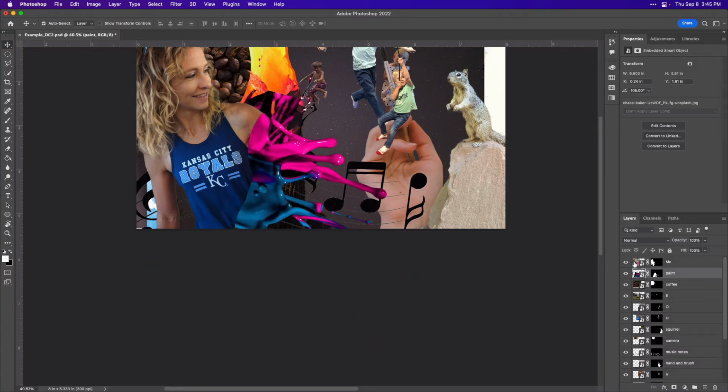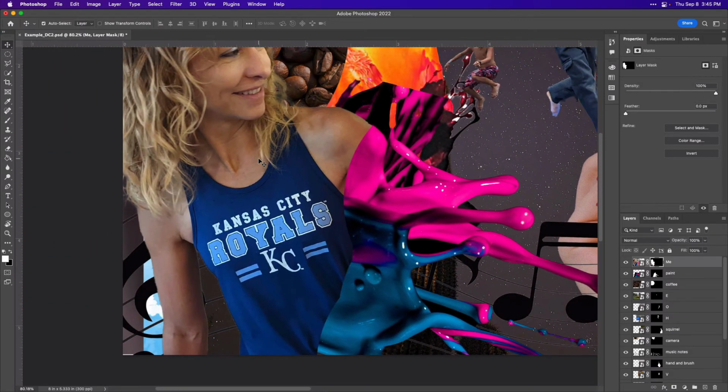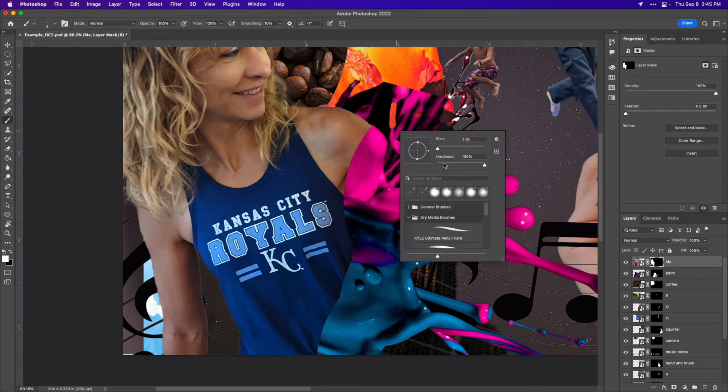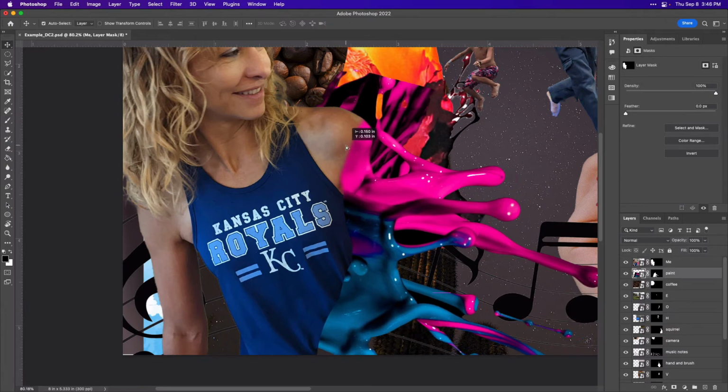You may also want to come in and change your mask from time to time if you feel like something needs to be adjusted. For example, with this arm, I want to get my brush tool with B. I want to make a soft brush. And I just want to soften this transition a little bit.